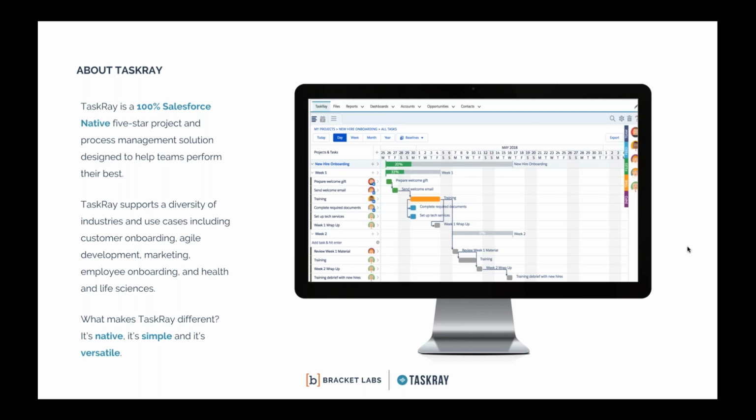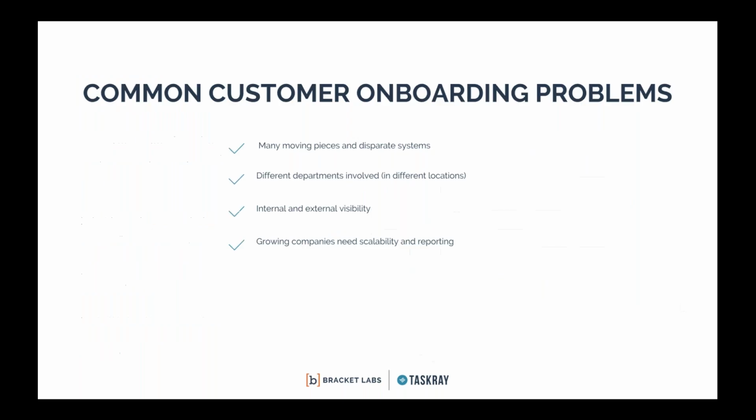And one of the things that we really think stands out about TaskRay is that we are native, we are simple to use, and we are very versatile. So we're just as easy to implement as we are to use, and we take a lot of pride in that. So with no further ado, we are going to dive into the customer onboarding portion of this webinar. If you would like to watch a general overview webinar or see the step-by-step process of using TaskRay, you can find that on our webinars page as well.